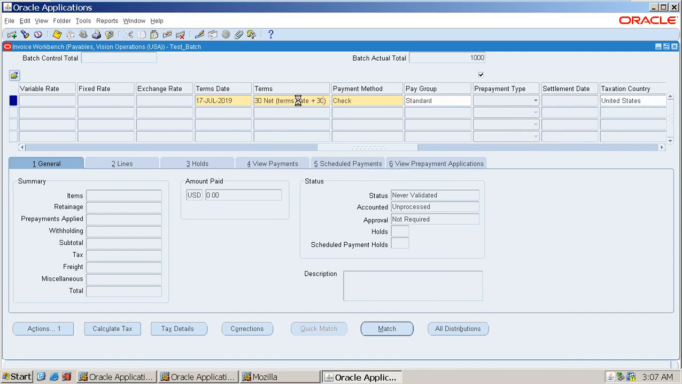Then terms date, payment term. You can also modify the payment term and payment method. Some of the mandatory fields are already filled. So how is it filling? These are all filled with the help of setup which we have already configured in different forms. For example, the payment method and payment terms are all coming from your supplier site. So remember the supplier site level configuration, and also remember the Payables System Setup window.